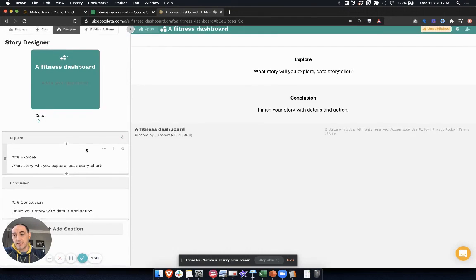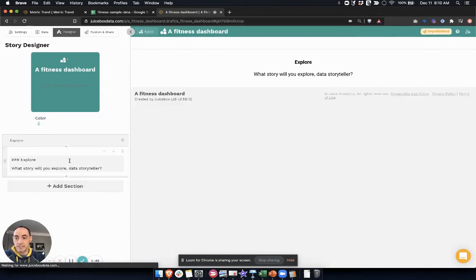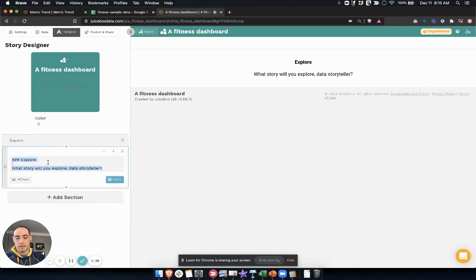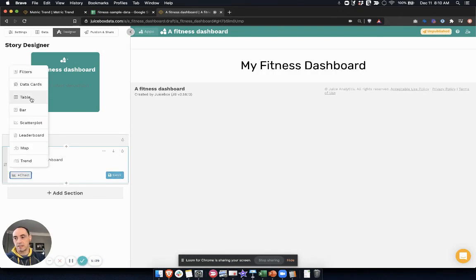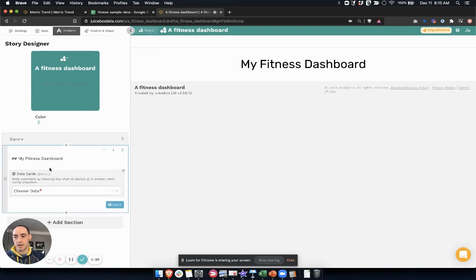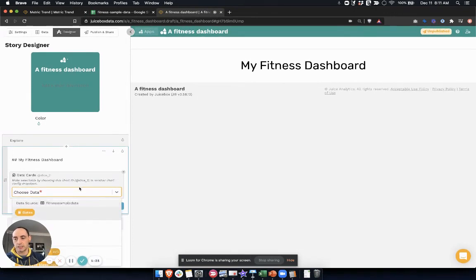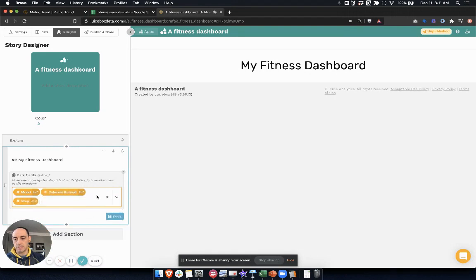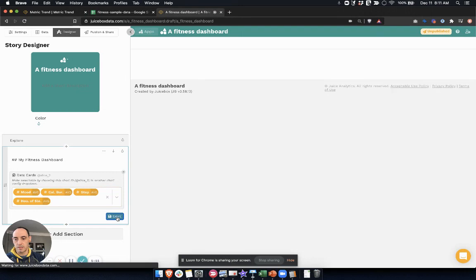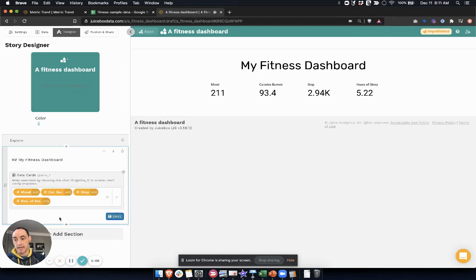There's a preset series of sections and slices in here to get started, but we're just going to remove those. The first thing we want to do is put a title on this, my fitness dashboard, and we're going to add what we call data cards. Data cards are often the key metrics that you want to show in your dashboard. So we're going to show each of these metrics that we had in here. I'm going to select each of those and put them right on my screen. And again, those are going to be the averages that we had.